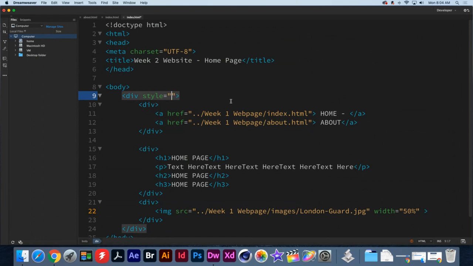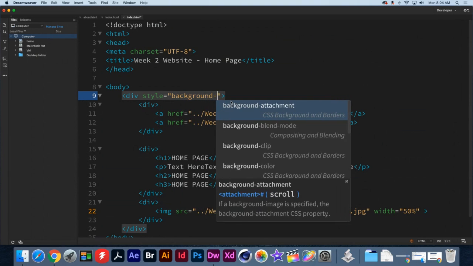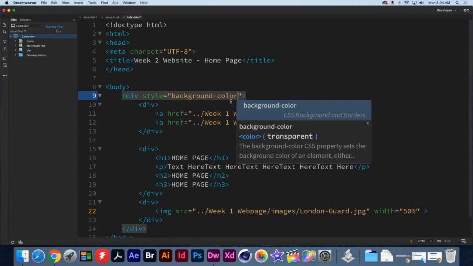Nobody memorizes all these. But let's say I want to change the background-color of something. Now notice Dreamweaver is giving me shortcuts for this. A good code editing program will give you shortcuts to get to these things. Okay, so background-color, that is an attribute of CSS. Okay, I want to change the style of this div, change the background color.